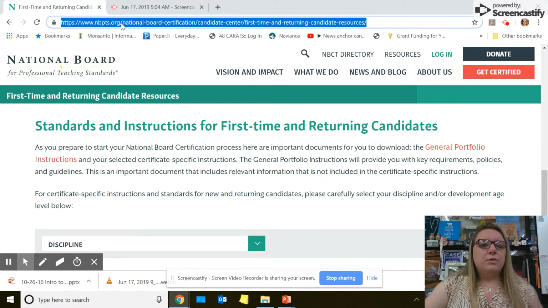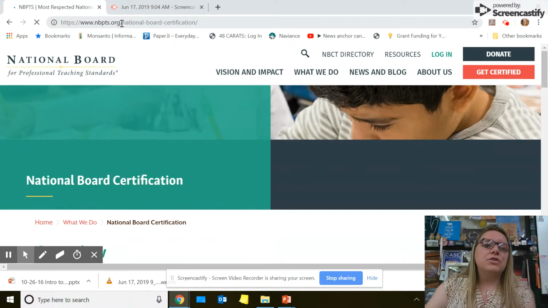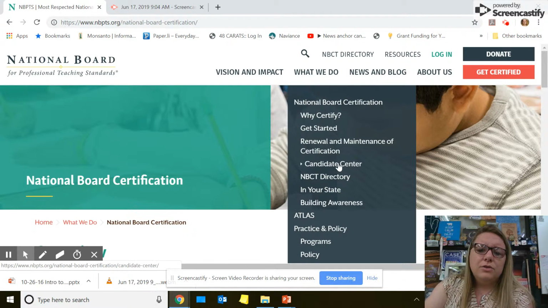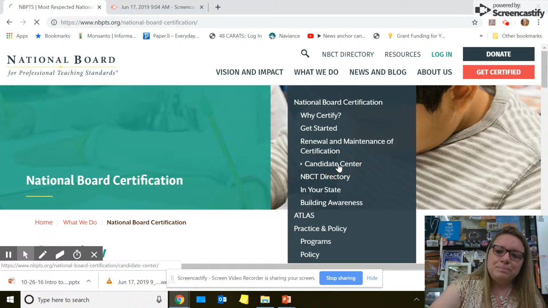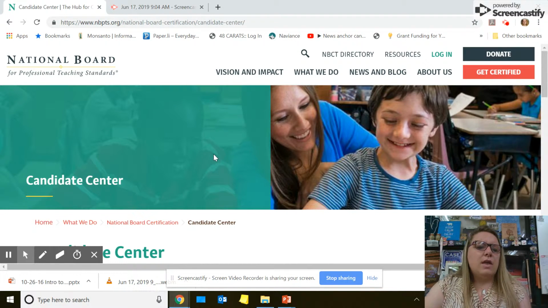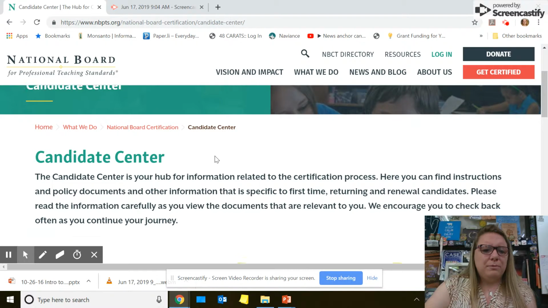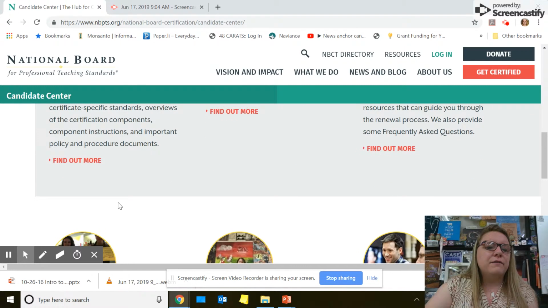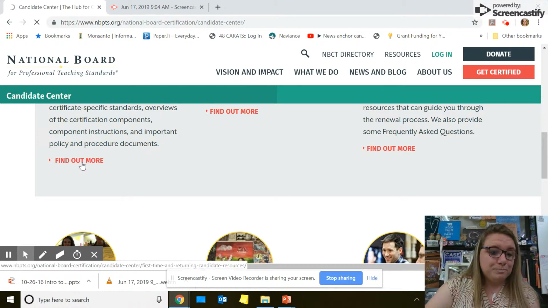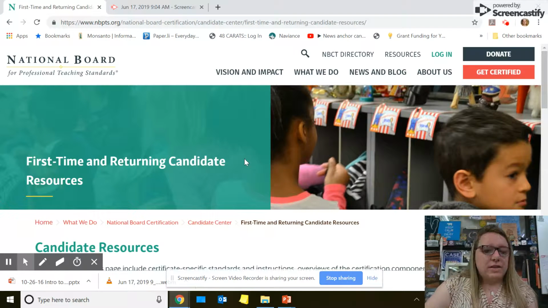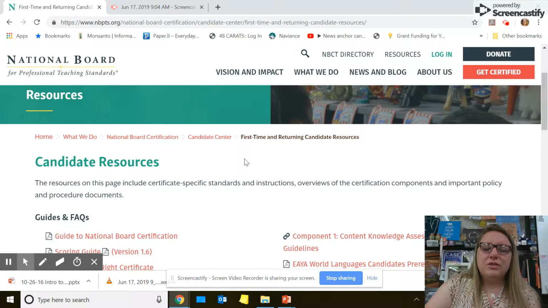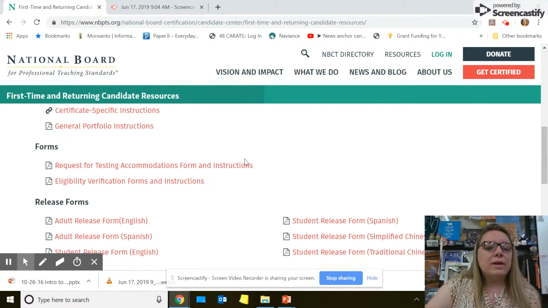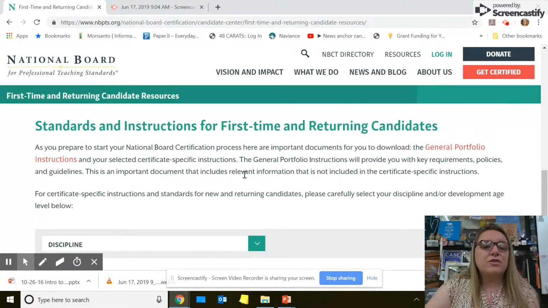Okay, so we should be at boardcertifiedteachers.org. We're going to go up here to where it says what we do, drop down to Candidate Center. Then we are going to scroll down where you see first time and returning candidate resources there on the left. Click Find Out More. So these are all the candidate resources that you can dig into if you decide to continue this process with us. Keep scrolling down until you see standards and instructions.